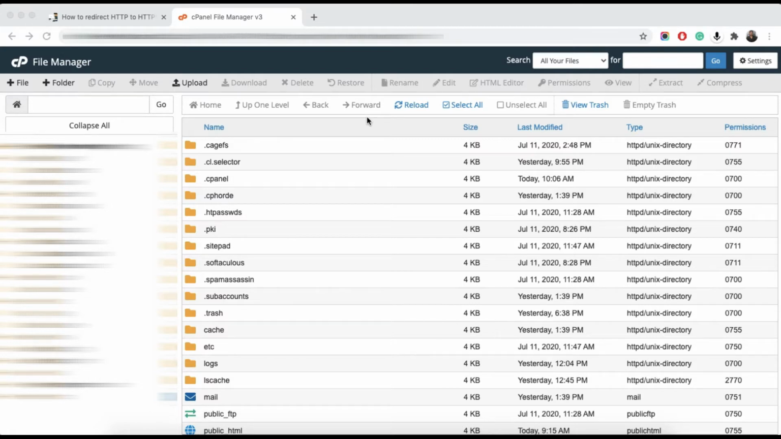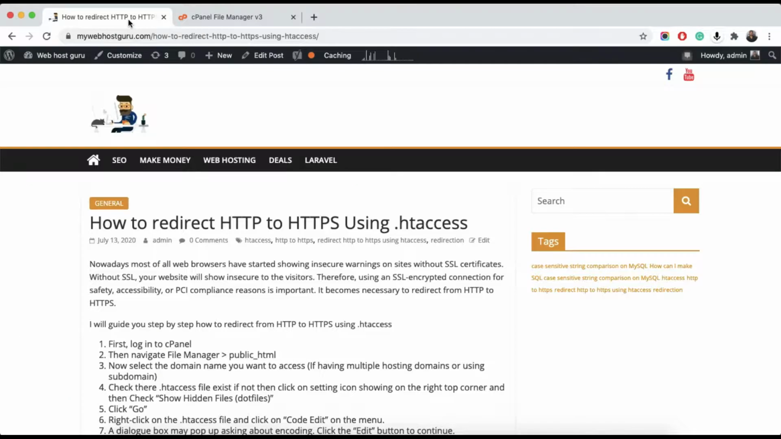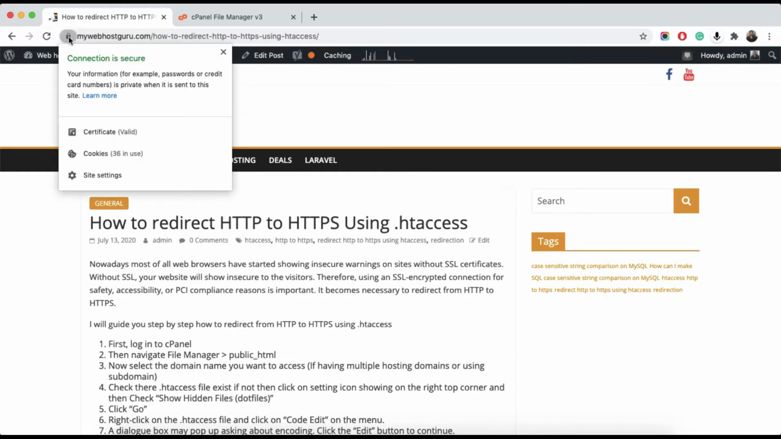In this tutorial I'm going to show you how you can redirect your website from HTTP to HTTPS, because nowadays most web browsers show "insecure" on your website if HTTPS is not active. If SSL is added, then you can see the connection is shown as secure.